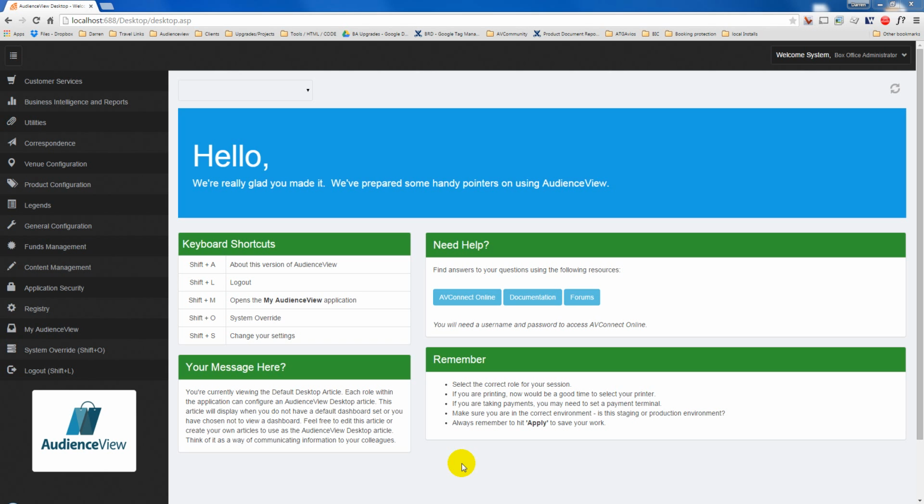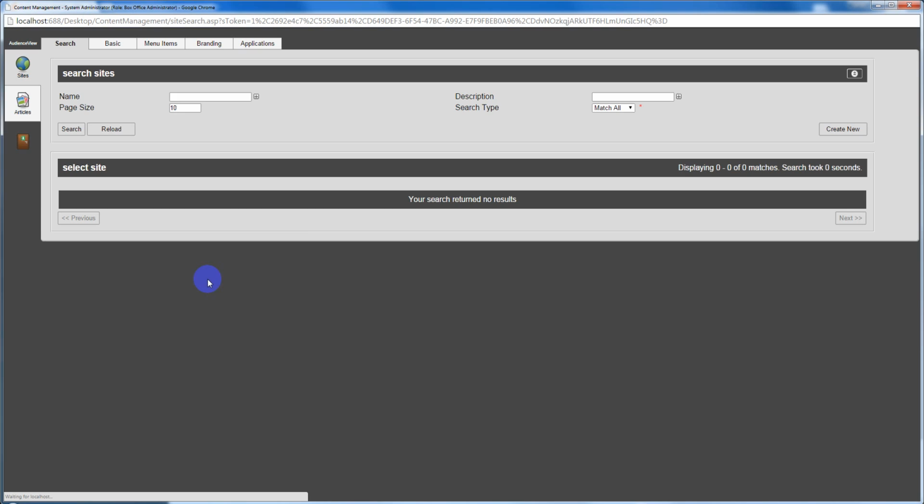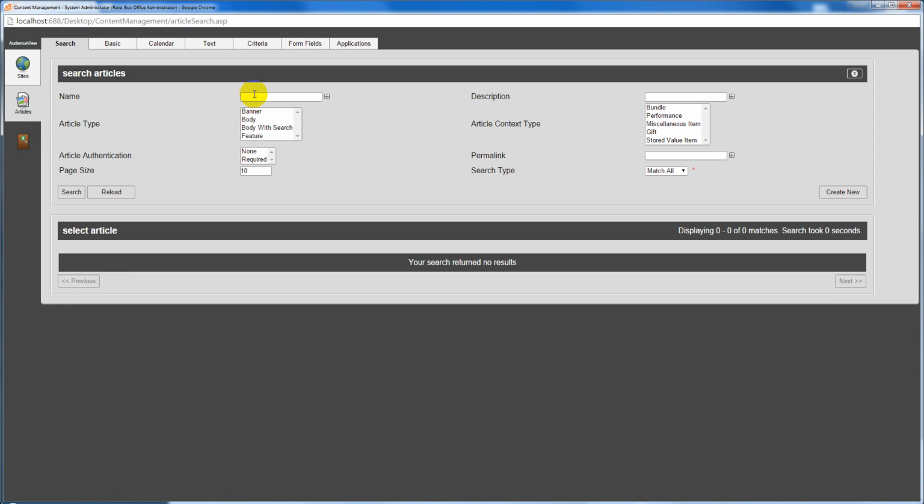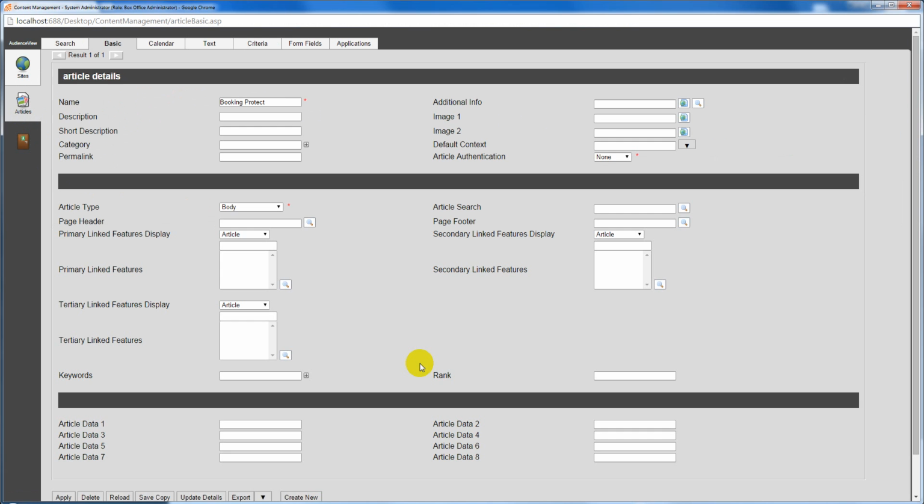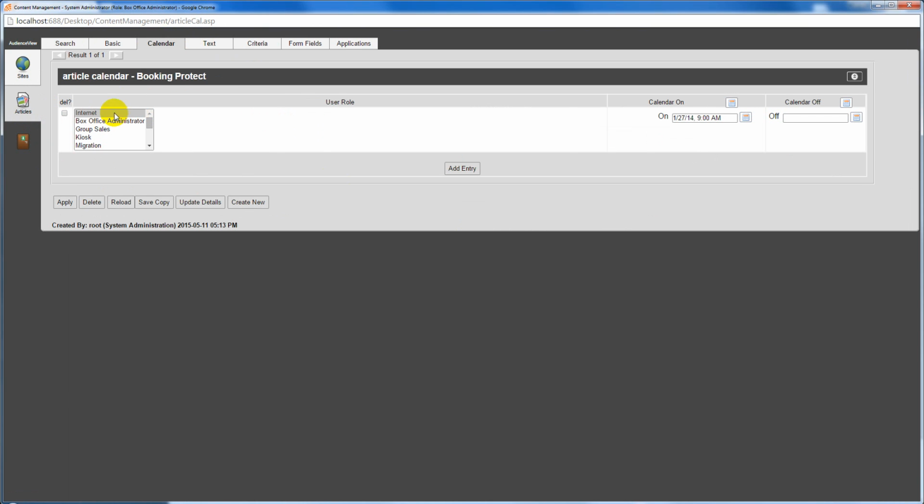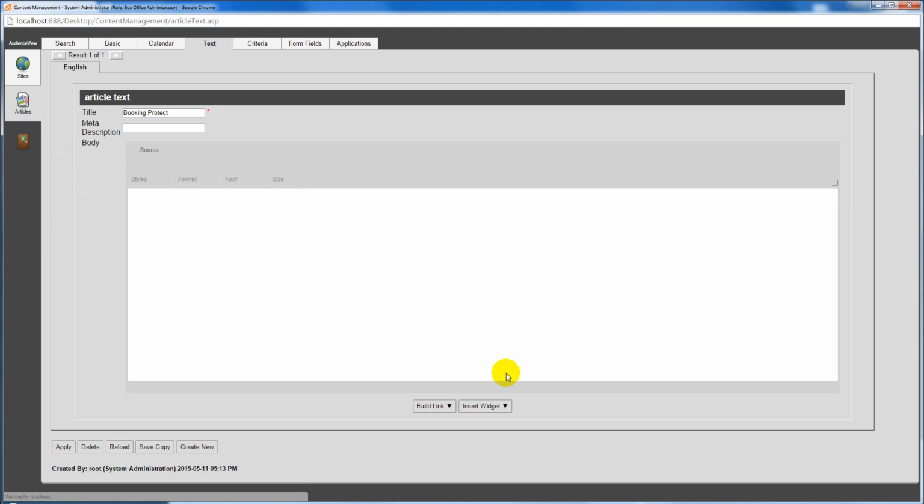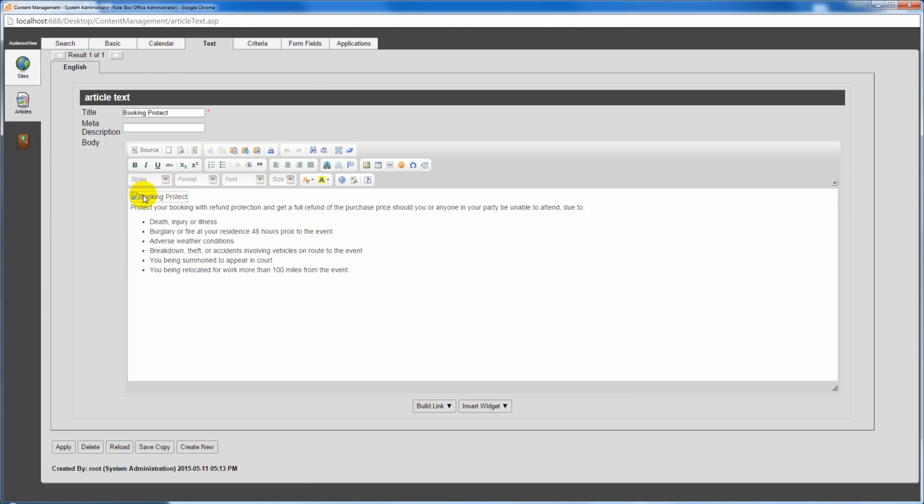So let's take a little look at a couple of the other areas of the configuration. So content management, as I mentioned a couple of times, there is a new article and it's called Booking Protect. There it is, that will be preloaded for you. It's a body type article, making sure that it's on calendar to at least the internet role. And the text, this will be predefined. There isn't a logo that will be there for you.